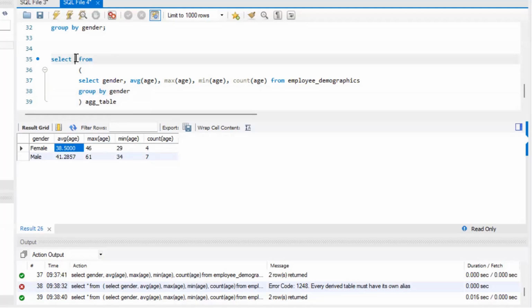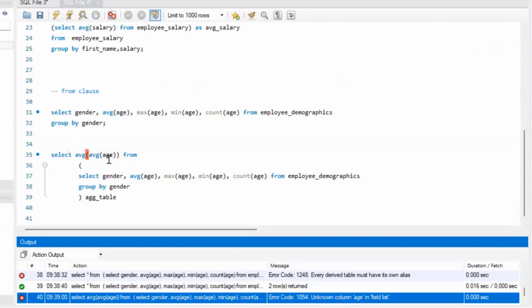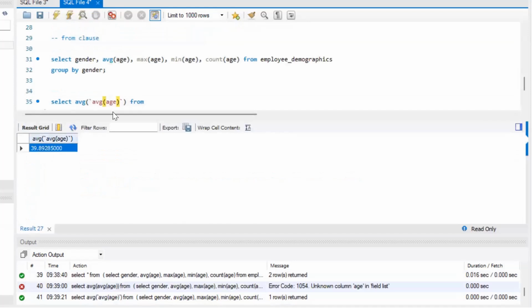For this, we can use average of, particularly the average of this age. Now if I try to run this, it will not work because it doesn't identify that age is a column. To make it work, we need to give a tick mark here, which is available on my keyboard on top of the tab key on the left side. If I try to run it now, we are going to get this average.